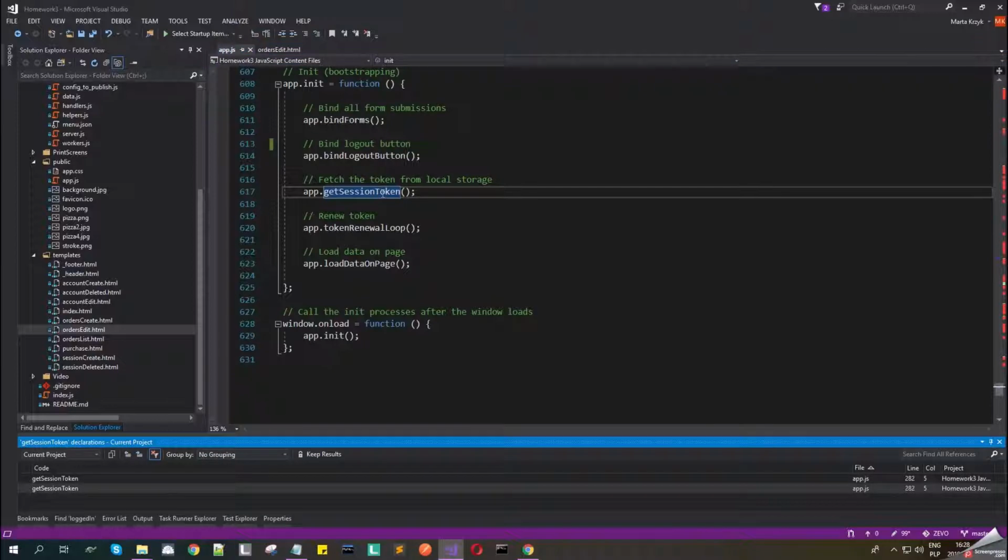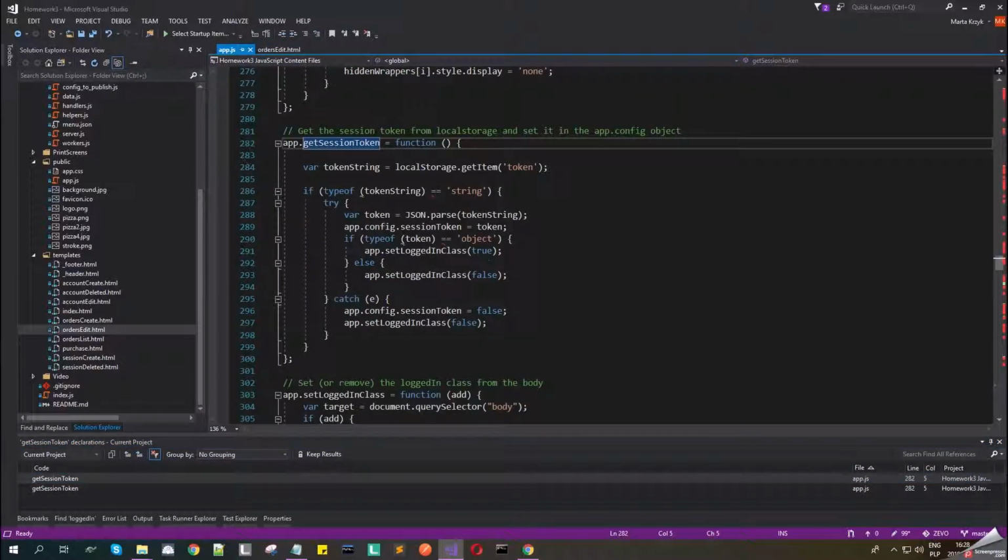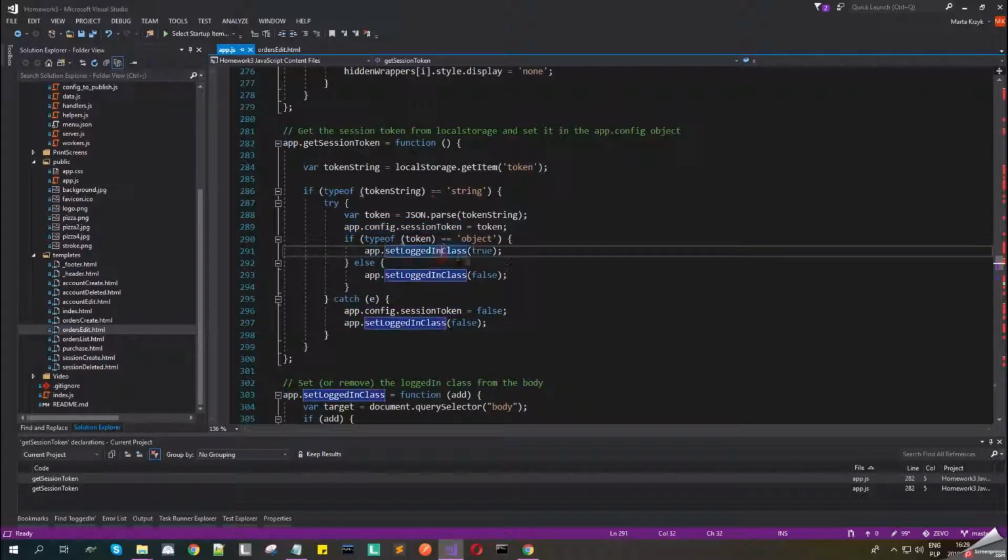Let's go now to the get session token method. So here I'm trying to fetch the token, and if it exists, then I want to save that token to the app.config.sessionToken object, and this is going to be used within all of the methods in this file. And I'm also setting the logged in class. So if this is true, then I'm going to show a different menu to the user. If the user was logged out, then I'm not going to show elements such as the shopping cart.